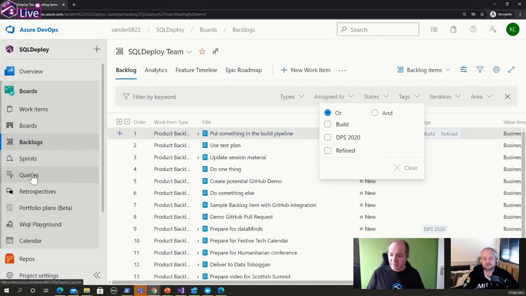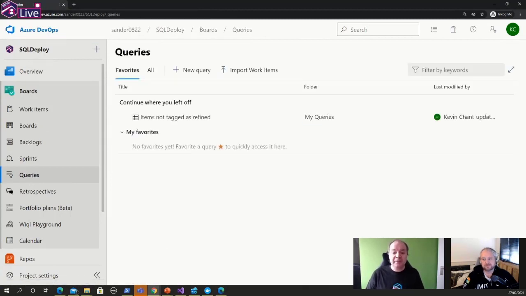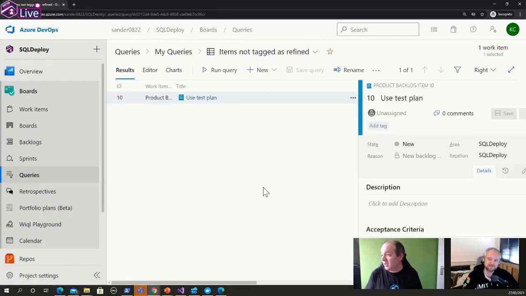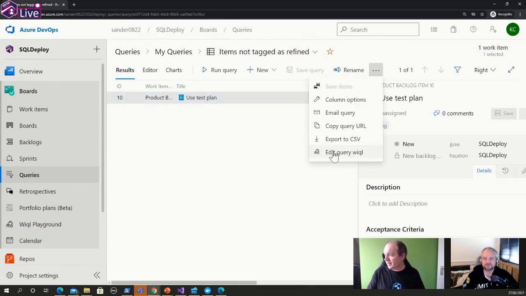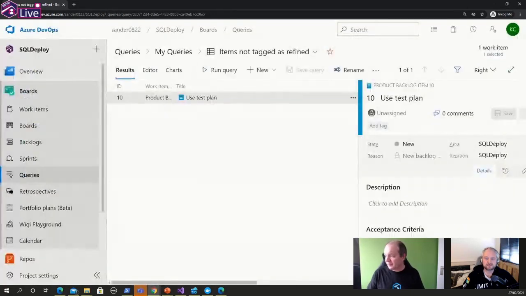Well, in that case, a nice easy solution is to create a WIQL query. Of course, they're not called a beautiful query. It's just a nickname that was given for them. And as you can see here, Sander, here's one I actually created earlier, which allows me to view all the backlog items that do not have the refined tag. And in fact, because we have an extension installed called a WIQL editor, I can actually view the code that's used for these queries and change them in here instead of using the GUI.